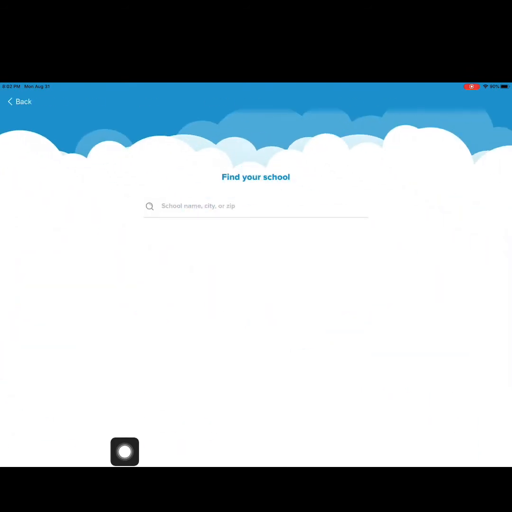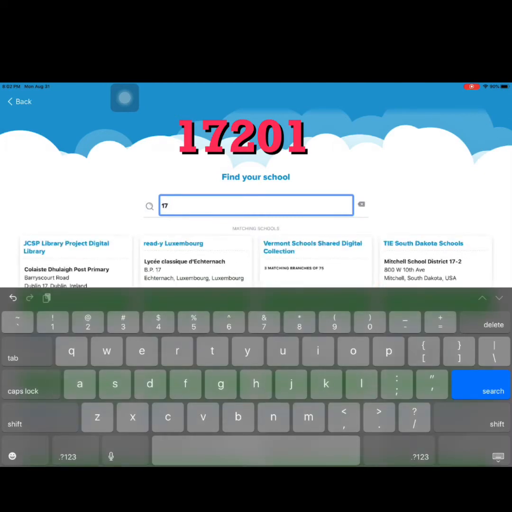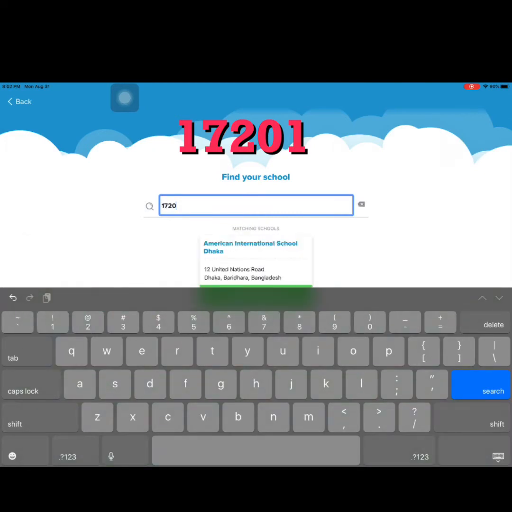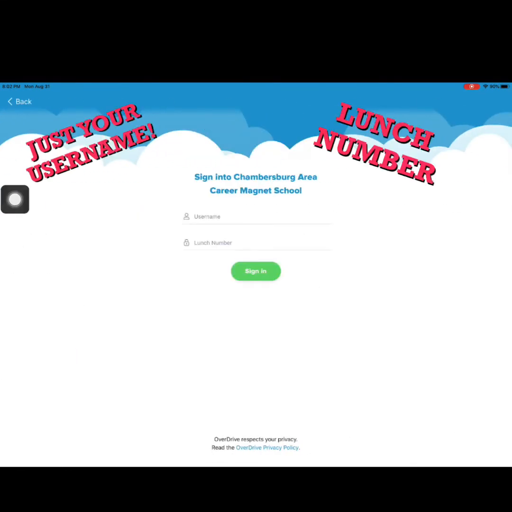Now it's asking for a school name or a zip code. So here we can either put in Chambersburg, or you can put in the zip code of the school, or Chambersburg, which is 17201. And once we put in that zip code, we can see our first option here, which is Chambersburg Area School District. And we want to go ahead and tap on that.